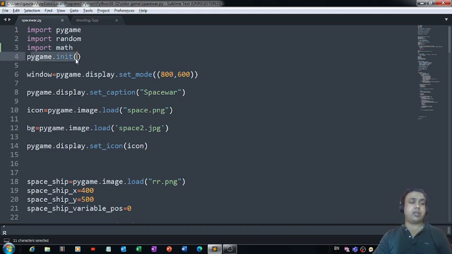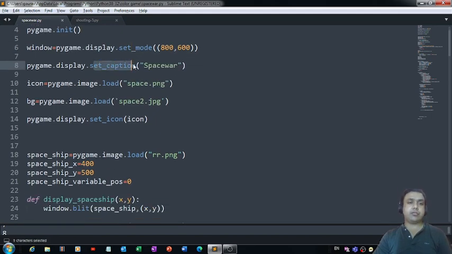Then pygame.init, this is of course important. If you don't know about it, please do check out the previous tutorials of mine in which I have explained it in brief to all my viewers. Then that's the function with the help of which you can set the dimensions of your window. Now that's the function using which you can get a caption on your gaming window. So Space War is the one which I have defined for my game. It is your call what caption you want to see on your gaming window.